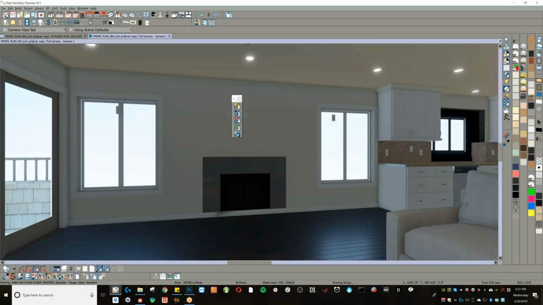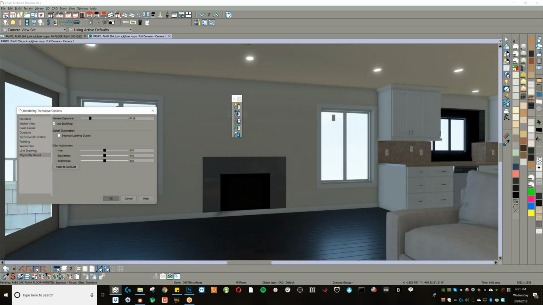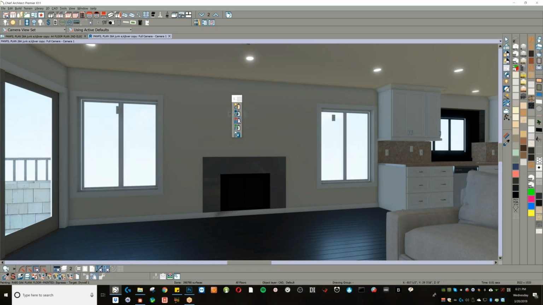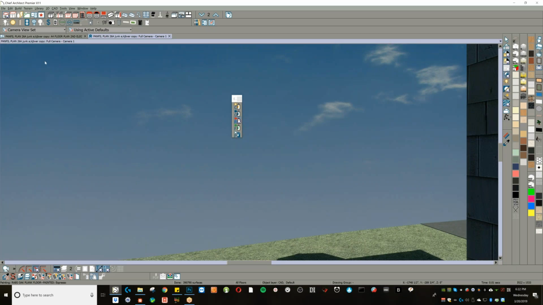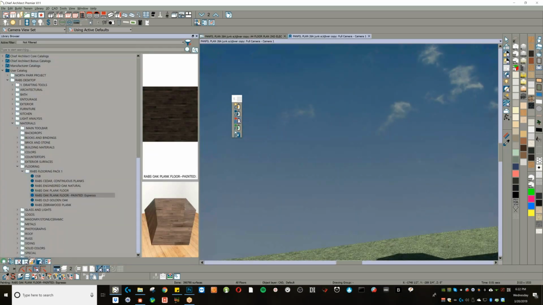Okay, so if I go into technique options, you notice I don't have this improved lighting quality checked. Yes. And so somehow we're getting light at this section of the floor right underneath our exterior scene. So let me actually go ahead and put a backdrop in here. That's a little more hokey than your generated sky.